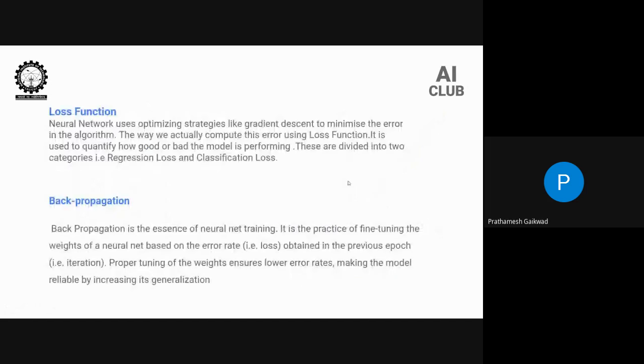Then loss function. A neural network uses optimizing strategies like gradient descent to minimize the error in the algorithm. The way we actually compute this error is using a loss function. It is used to quantify how good or bad the model is performing. These are divided into two categories: regression loss and classification loss. In a neural network, we have to update the weights in order for the model to predict output more accurately. For that, we use the gradient descent algorithm, and we need to give the model feedback about how good or bad it is performing. To give that feedback, we use a loss function, which computes the error of the current output and gives feedback to the model about how it's performing.